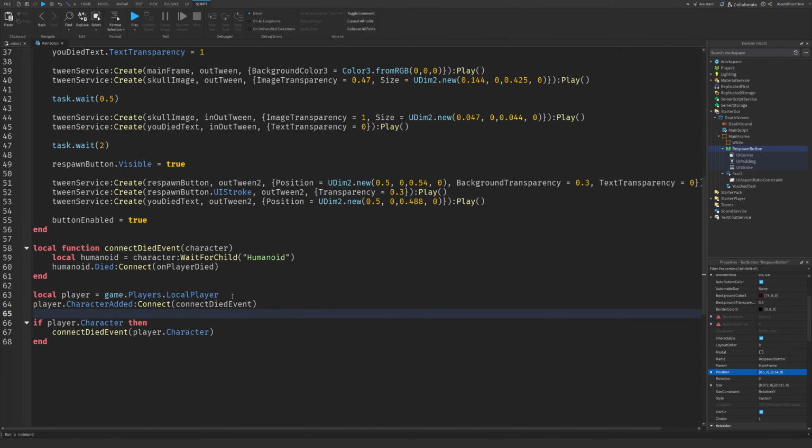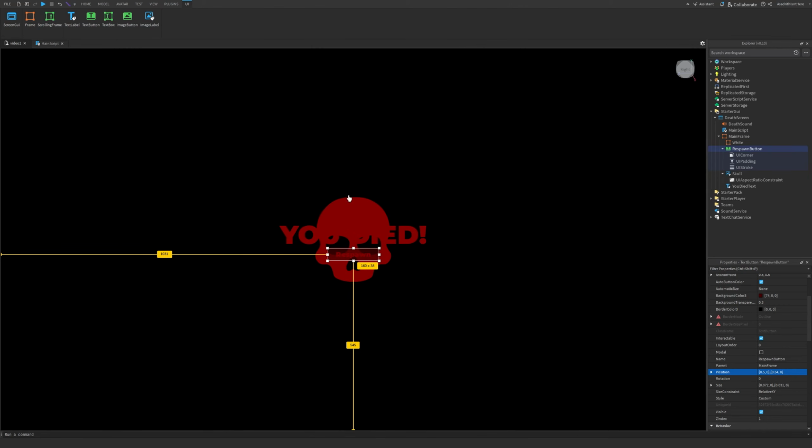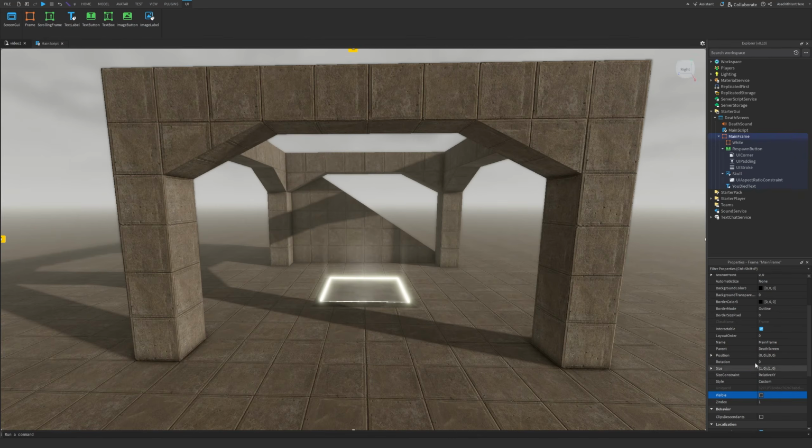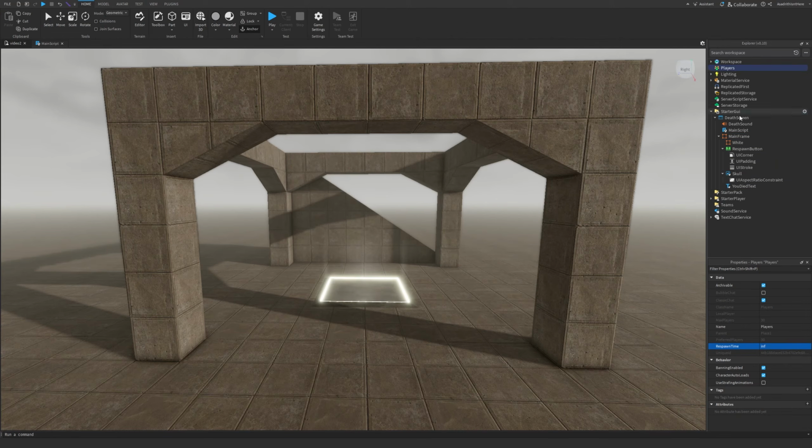Now if we want to, we can actually go ahead and test this out now, but we can't respawn yet. So go over to main place, click on mainframe, we'll set visible to false, go to players, and then change the respawn time to a huge number, so just hold 9 on your keyboard for about 3 seconds, let go, press enter, and then your respawn time should be infinite. So let's go ahead and try it out.